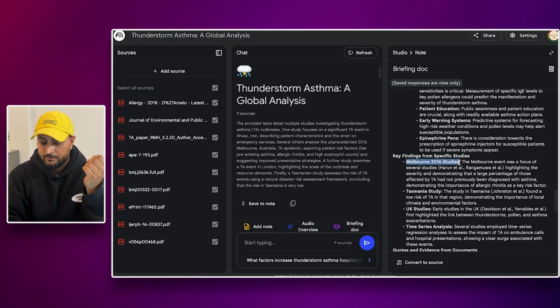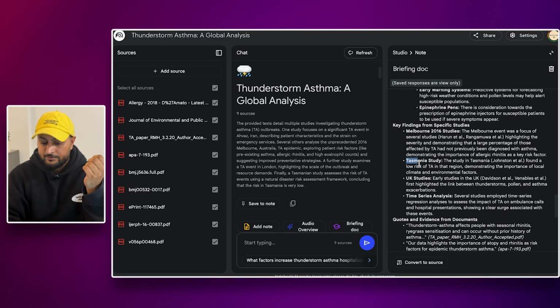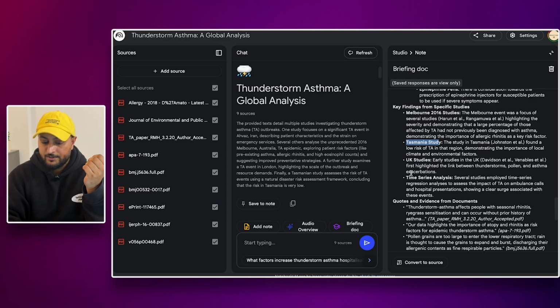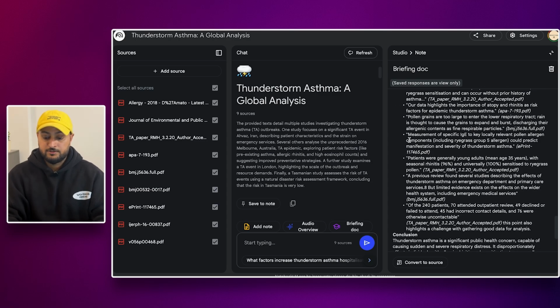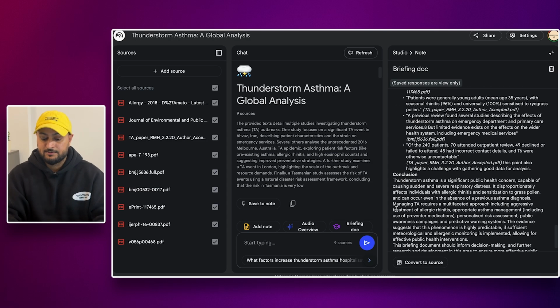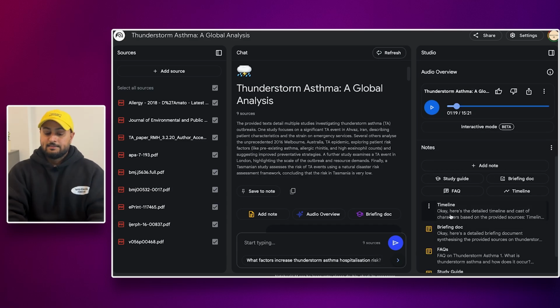We can use such case studies to even enhance our research or literature review. It has given us a research case study on Melbourne 2016, and then there is a study on Tasmania, then the UK, and it is also giving us quotes and evidence. It's wonderful. We could not have pulled up that kind of information in such less time. Trust me, it could have taken us weeks to do this, and maybe still it would not be that effective. And then the conclusion. So this is really good. We have seen the briefing doc and the timeline.